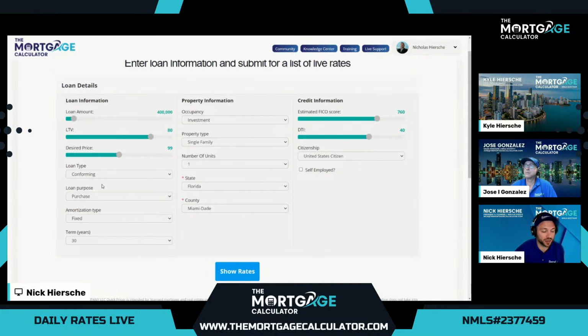So first option here, conforming conventional. Everything else is going to stay the same besides investment property. So let's check out our investment property rates.